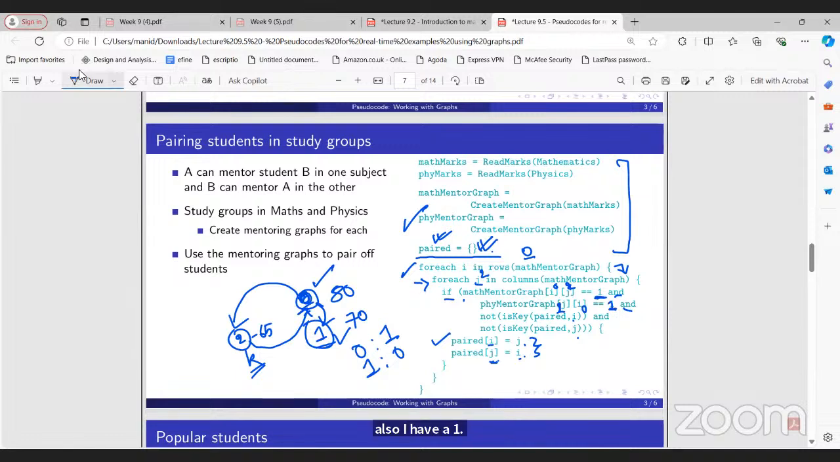But when I come here, is i a key in paired? So i is already paired with 1, right? So i is already a key. So this condition is going to be false. Even if one condition is false, then the whole thing is false because it's joined by ands. This is why with this key value pairing, the pairs are going to be unique, even if one student is mentoring more than one student.